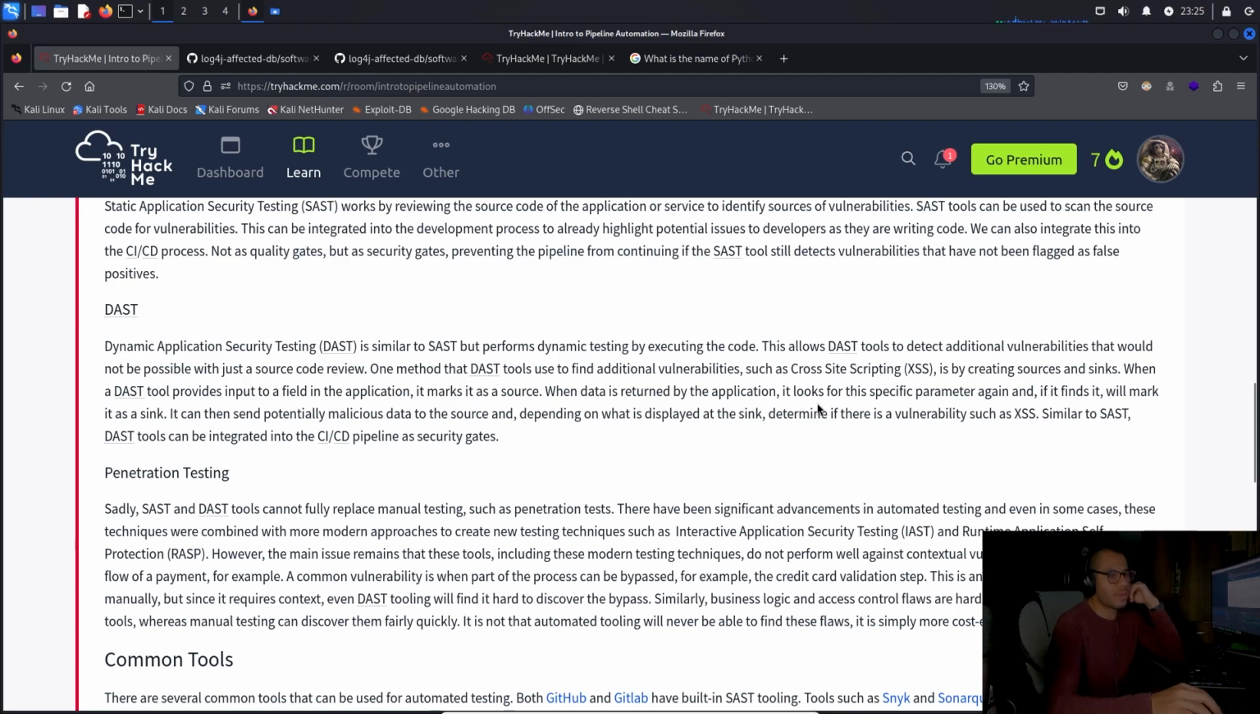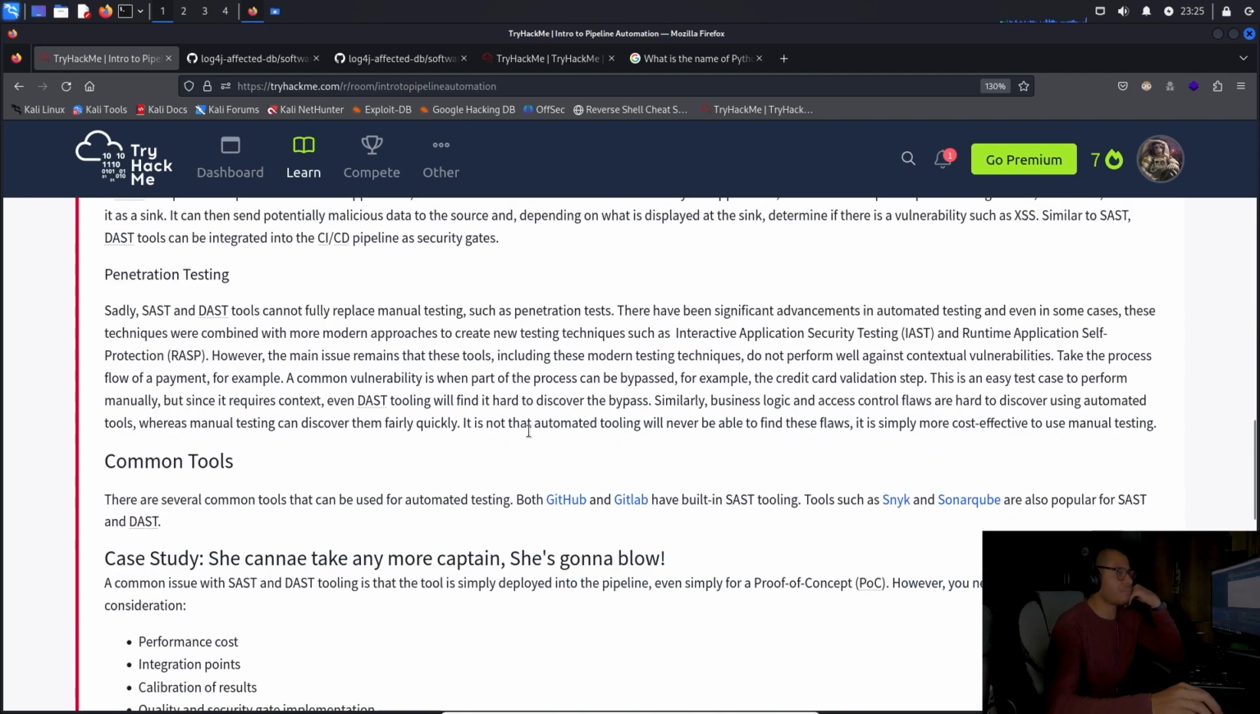When data is returned by the application, it looks for this specific parameter again, and if it finds it, will mark it as a sink. It can then send potential malicious data to the source, and depending on what is displayed at the sink, determine if there is a vulnerability such as XSS. Similar to SAST, DAST tools can be integrated into the CI/CD pipeline as security gates.